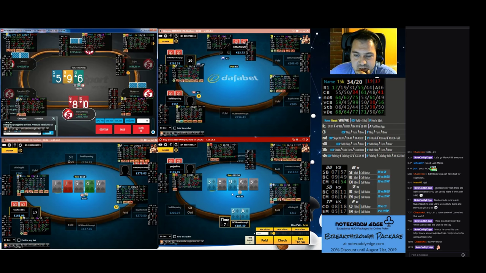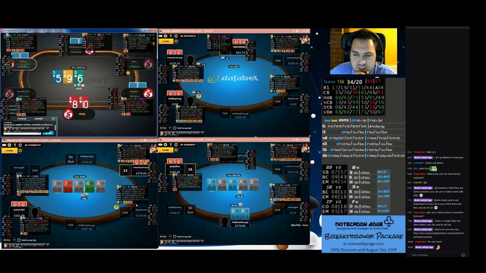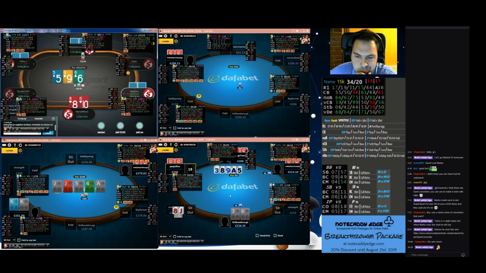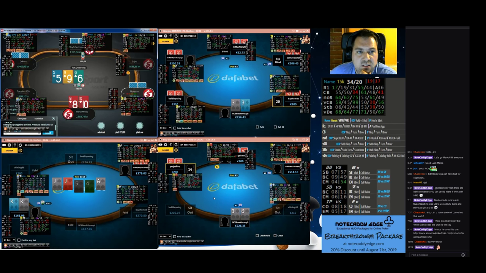9-10, jack nine type of hands. I don't think that he has many aces also, so we're gonna bet one third here. I think it's an okay size. We can go bigger, but with this hand I would like to go smaller. He had jack eight, so it's okay.